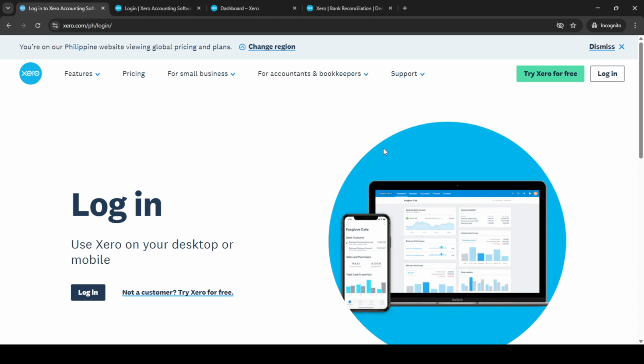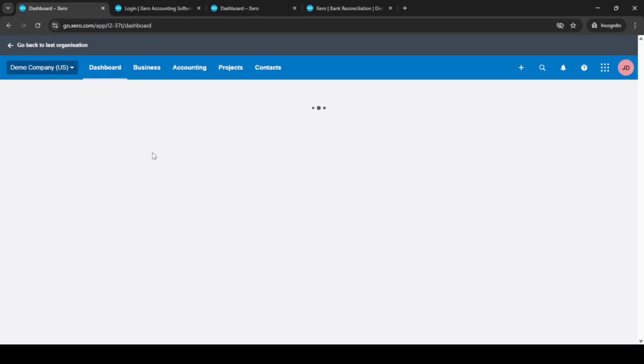First, let's ensure you're logged into your Xero account. So head over to the Xero login page and click on Login. You'll need to enter your email and password, the usual stuff, and once more hit that Login button to safely enter your dashboard.